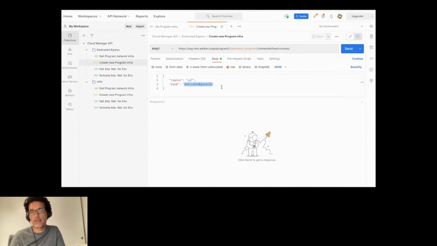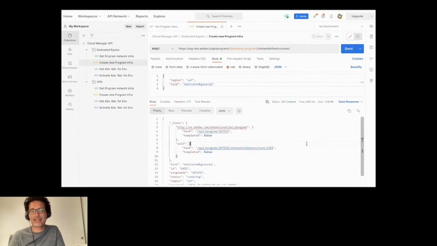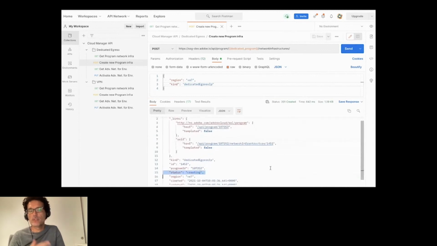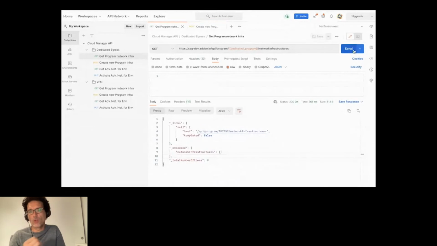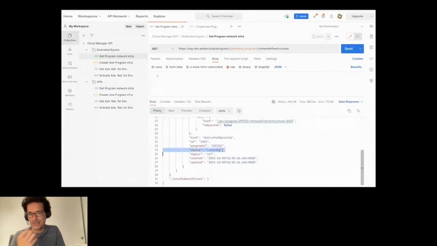Once we send this request, Cloud Manager is going to return a message that says that the status of this network infra is creating, right? We can see the timestamp and some other details there. So we should poll the Cloud Manager API, checking the status and seeing if the status changes from creating to ready. At some moment, it's going to change, right?